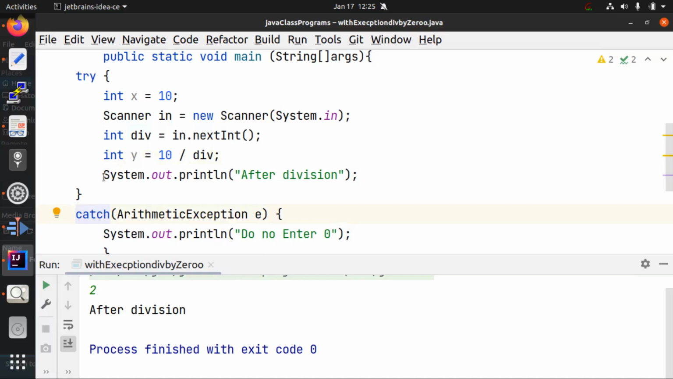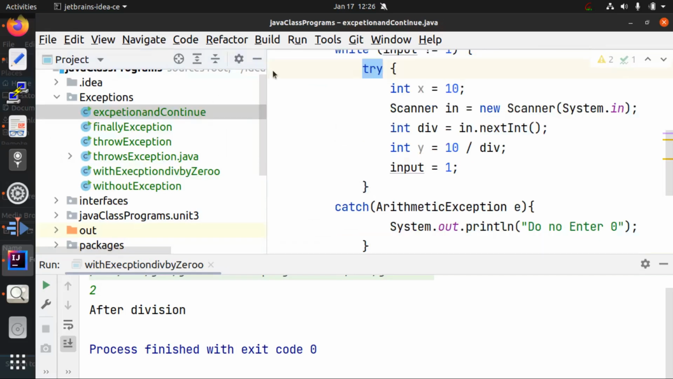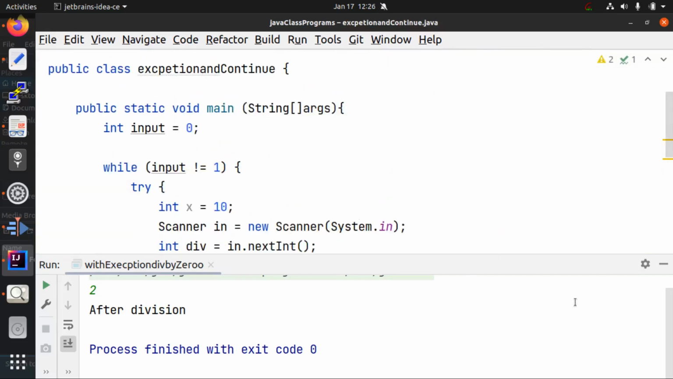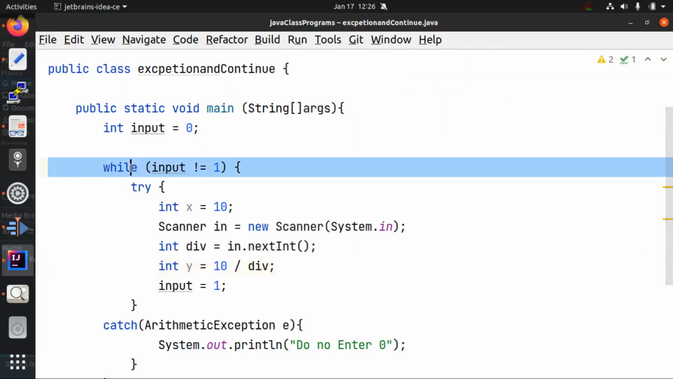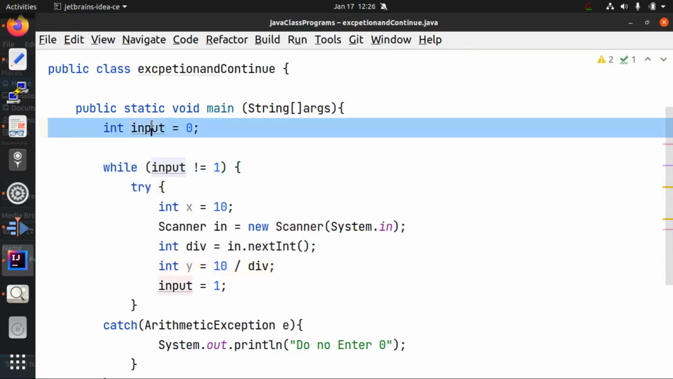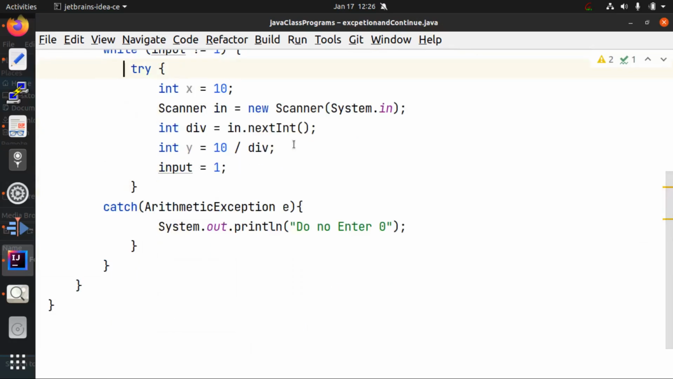So if you want to make sure that after the catch you reattempt taking the input, you can put this into a loop and ask it to continue taking the input. Okay, you did something wrong once, let's try to take the input once more. So that's what we're trying to do here. While input is not equal to 1, where input initially was 0, we start a try block and do the same operation. Now if we come to this line, it indicates that we did execute this successfully without exception.